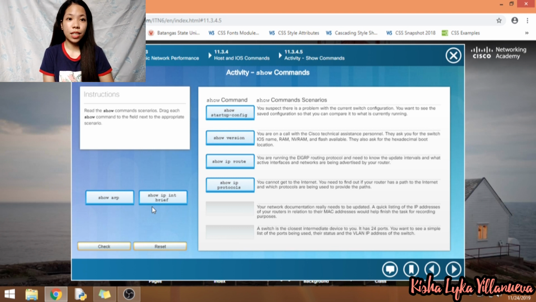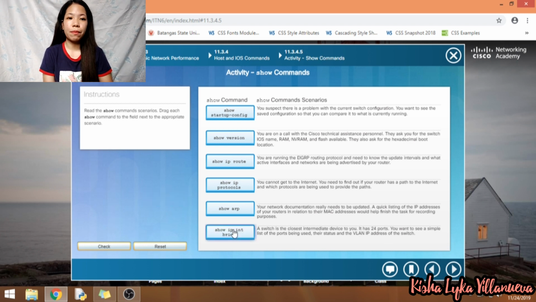Next and the last is, a switch is the closest intermediate device to you. It has 24 ports. You want to see a simple list of the ports being used, their status, and VLAN IP addresses of the switch. So it is the show ip int brief, or the show ip interface brief. So let's check it. It's all correct, and now we will proceed to the next activity.